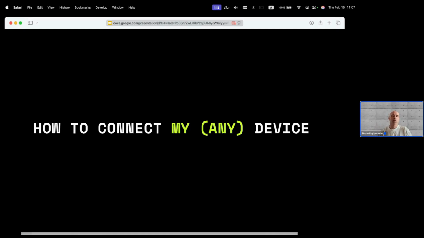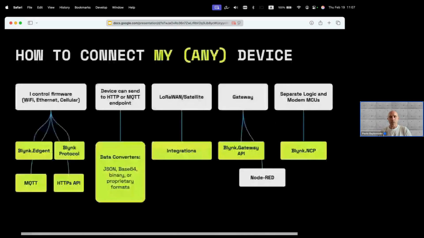The biggest question is how to connect my device. And I think that today we developed a lot of tools to connect pretty much any device. And we designed this decision tree on how you define what to use in different scenarios when you're working on a device.